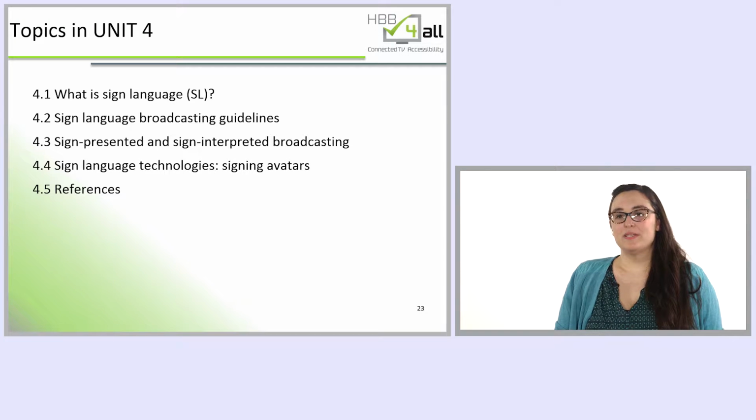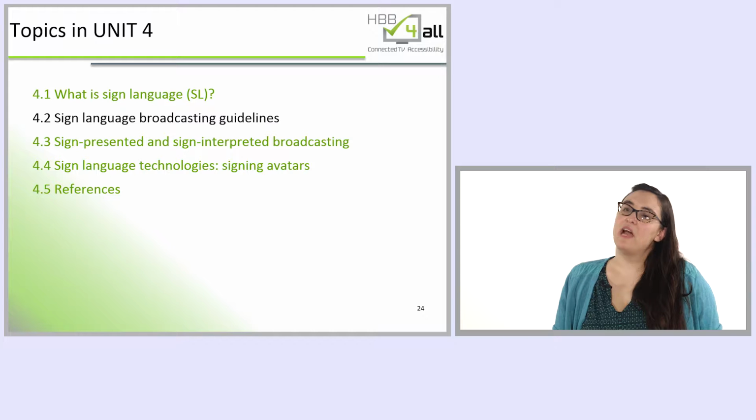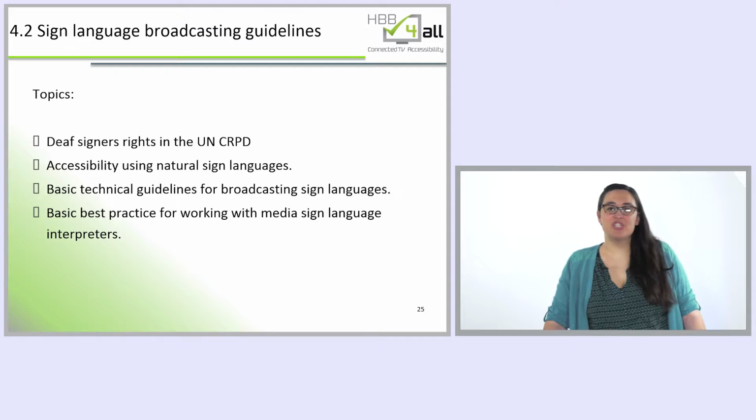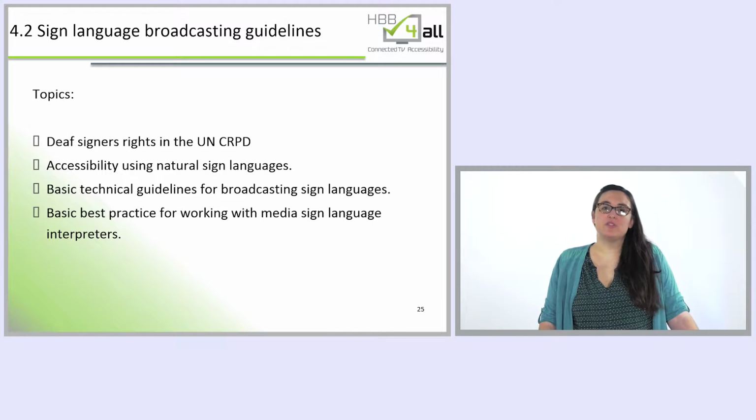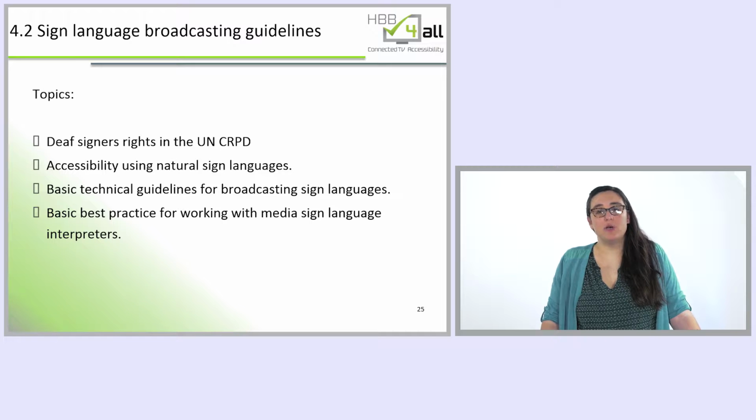So now we will start section 2 about sign language broadcasting guidelines. In this section, we will talk about the deaf signer's rights to access information. We will talk about the different kinds of accessibility using natural sign languages. And also, we will explain some of the basic technical guidelines for broadcasting sign languages. In the last part of this section, we will talk about best practices when working with media sign language interpreters.